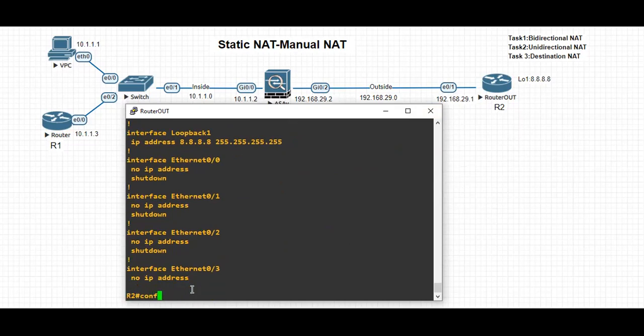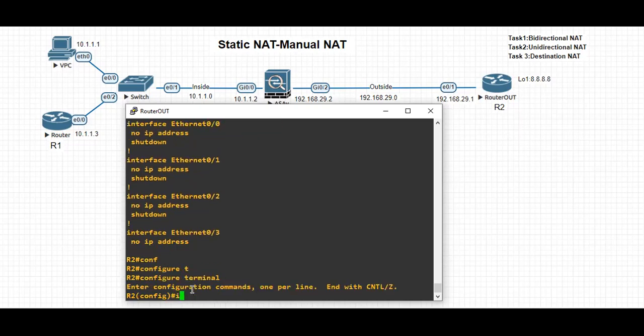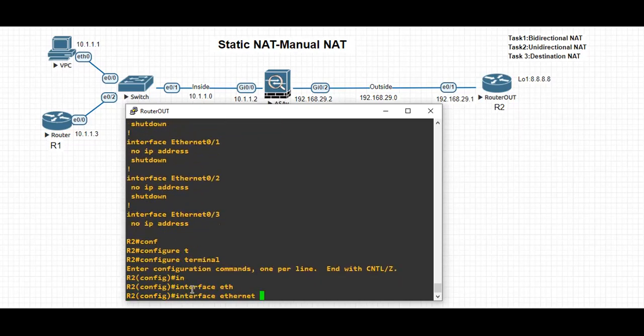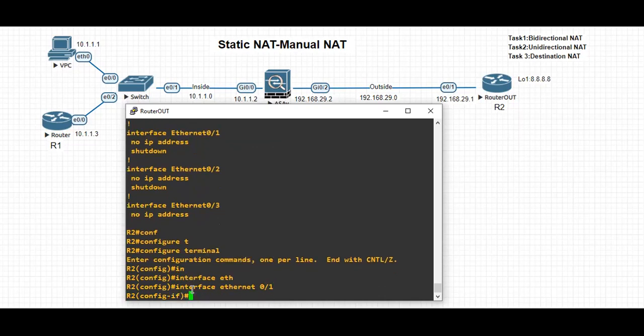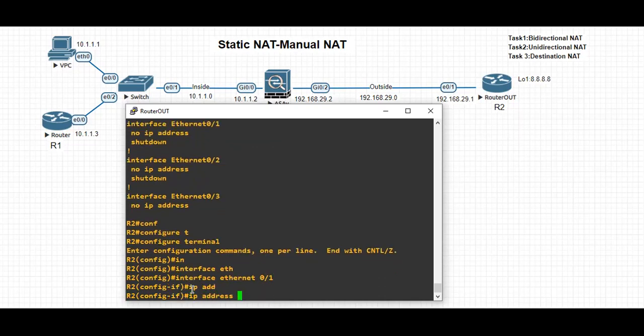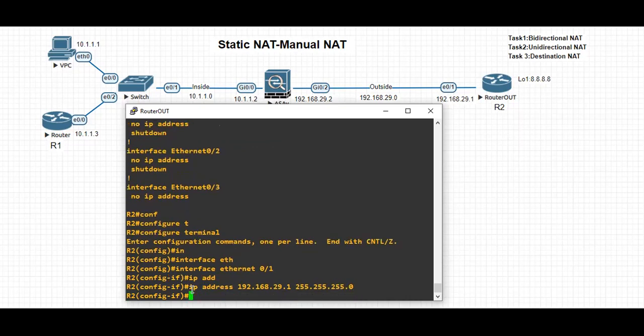Configure terminal, interface Ethernet 0/1, IP address 192.168.29.1 and /24 for the subnet mask. Yeah, no shut.